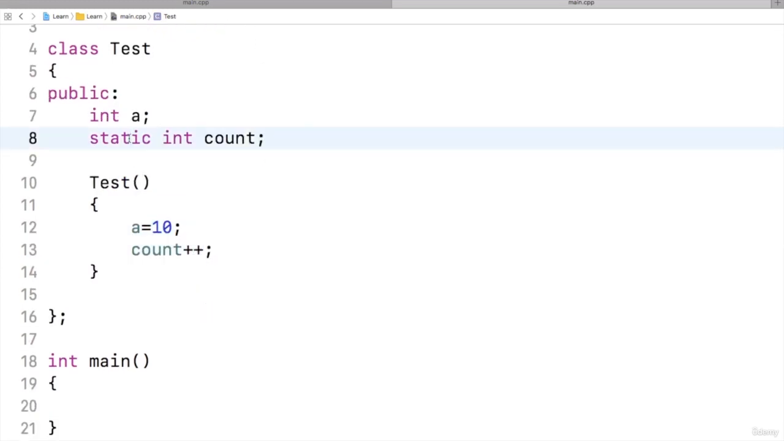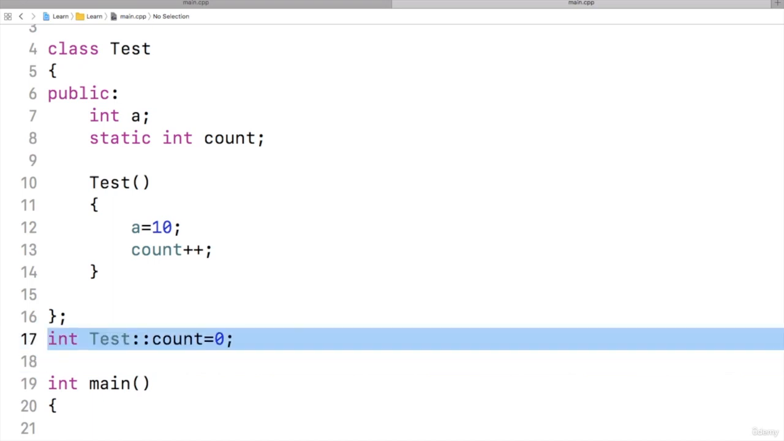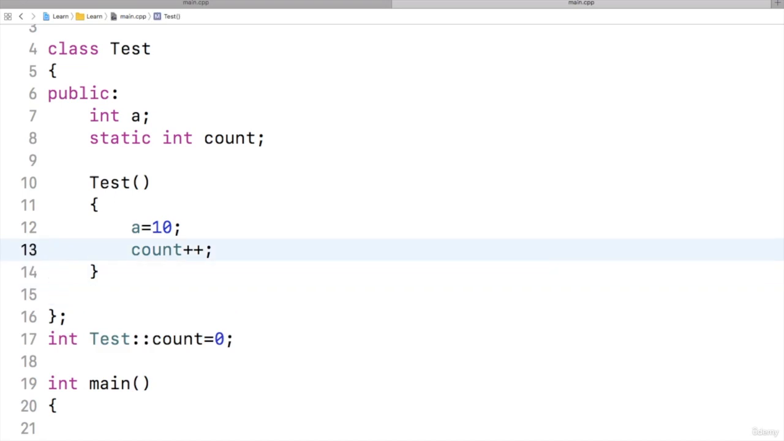As I have already explained, this will be a common data member for all the objects, and it is not initialized to anything. I must declare this static member outside the class once again, saying int, then test, scope resolution, and the variable name count, and I will make it 0. So it is like a global variable but with the local scope of the test class, meaning this will be accessible only inside the test class.